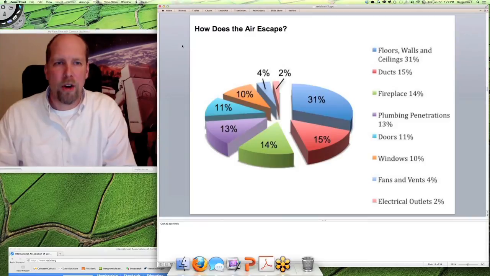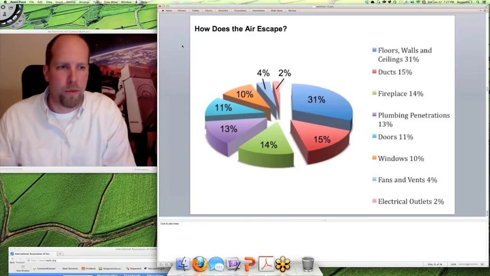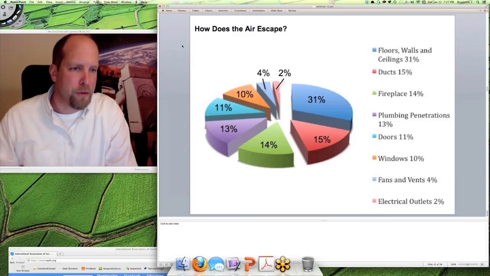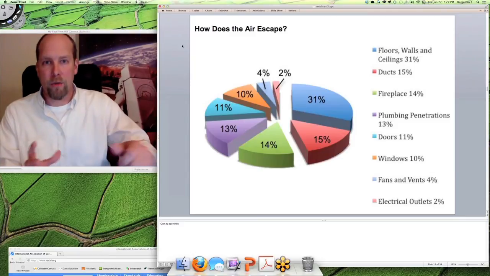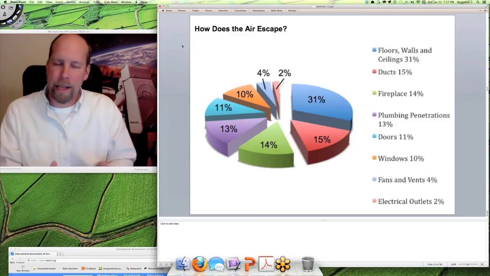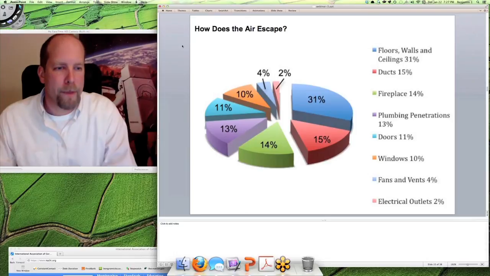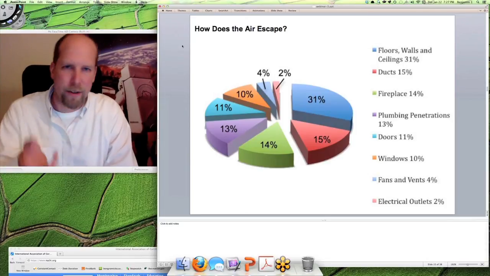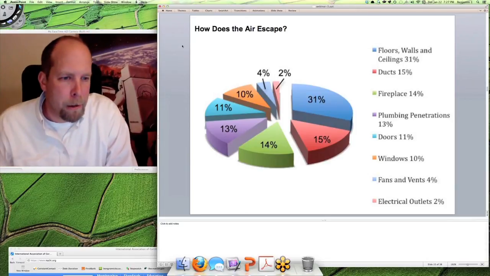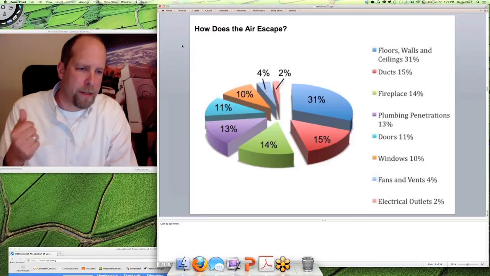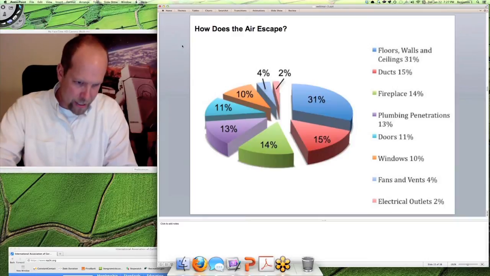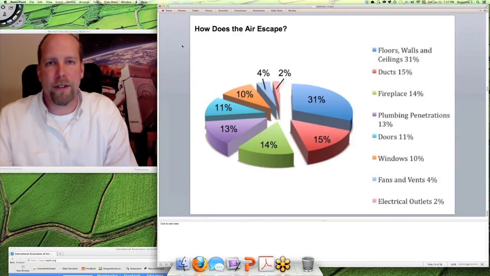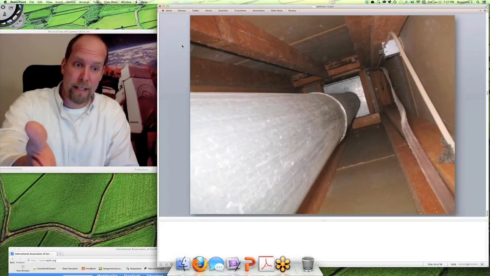And why do we concentrate on the attic floor so much? Well, that's where most of the air escapes through. The air escapes through the floors, ceilings, and walls. Then it's the ducts. So the ducts need to be sealed with mastic, not duct tape, not even the metal tape. It's mastic. It's like a thick paint. You put it on with a trowel and a brush. Air leakage around the fireplace, then plumbing penetrations, then doors going down, windows, fans and vents, and then electrical outlets. Electrical outlets aren't that important. It's this kind of stuff that's really important.